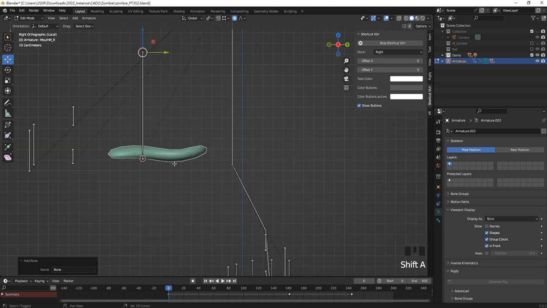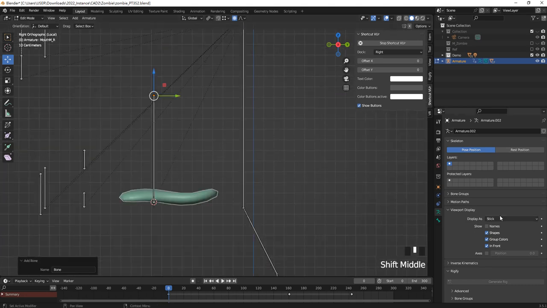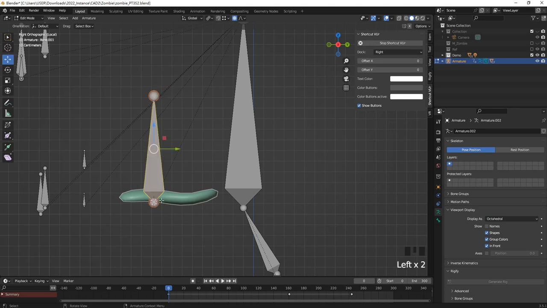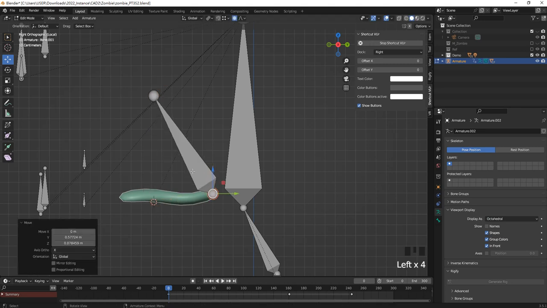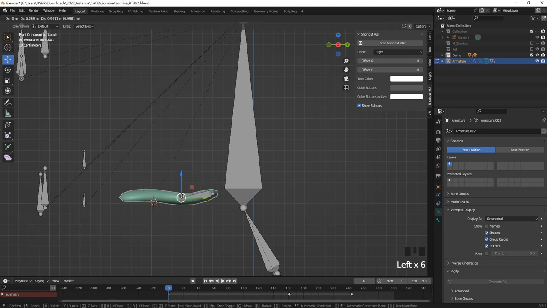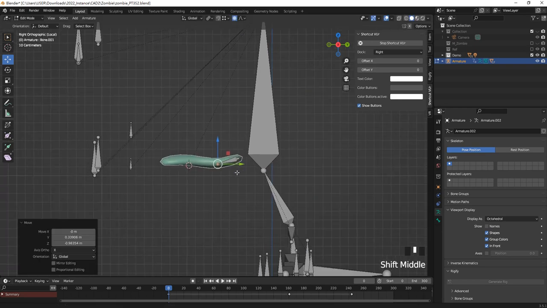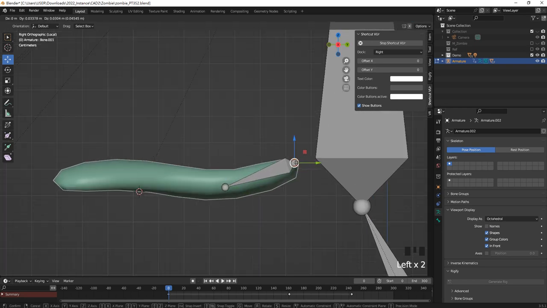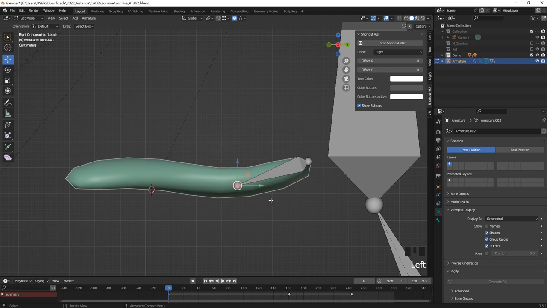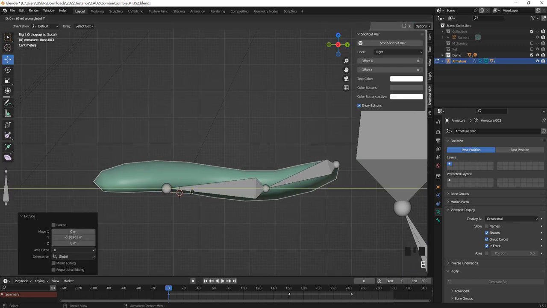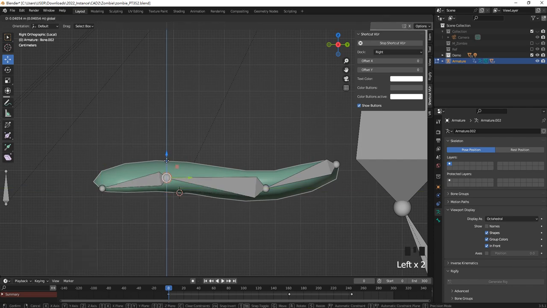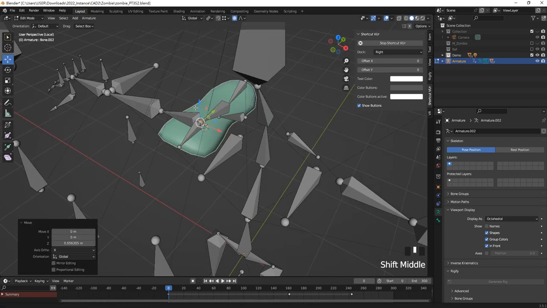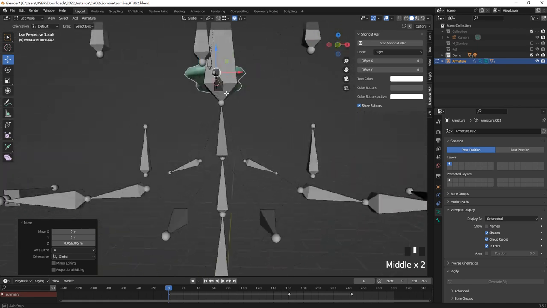Press Shift A, create a new bone. I want to go back to the traditional display mode so that we can see. Let's move the bone to the appropriate positions. I want to create a bending bone for the tongue. So let's press E and Y for this part. E and Y for this part. Let's move. Okay. So now I think we have this one.